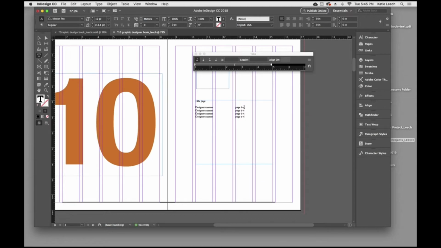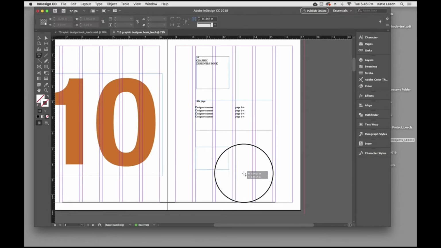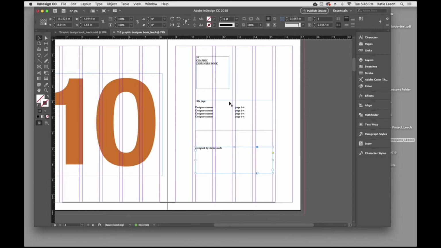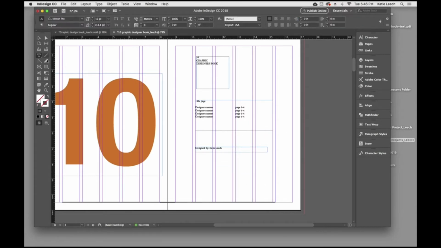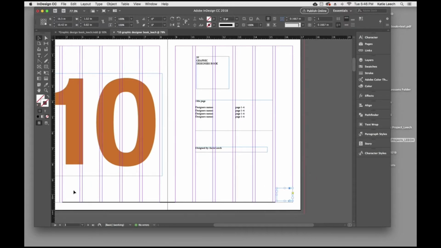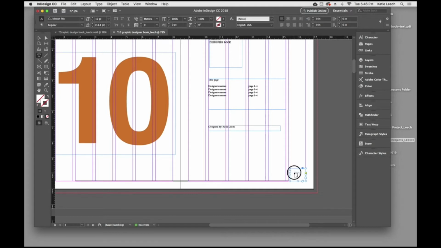I'm just copy pasting. The other thing you're missing is you should call yourself out as the designer. So do design by and then your name. So these are all the elements that you would need. The only other one that we're still missing is page numbers. So we'll do one page number here. I don't typically put a page number on this side, but we can start here.